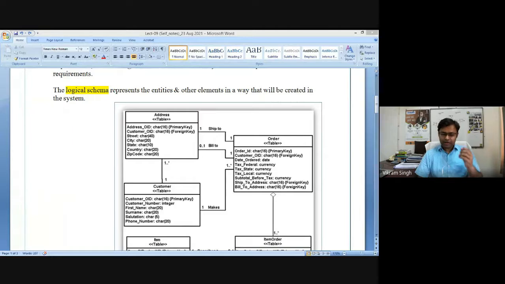Now eventually, because we have to implement all these requirements which we have captured in the form of conceptual data, we again need a representation or equivalent mapping of the requirement which we have captured in the ER diagram. So now we have to map this ER into a representation or nomenclature which can be directly mapped, which can be directly created, right?